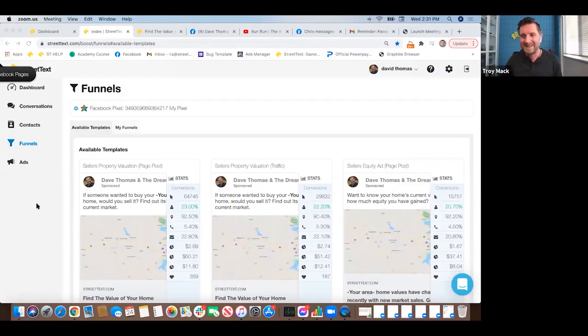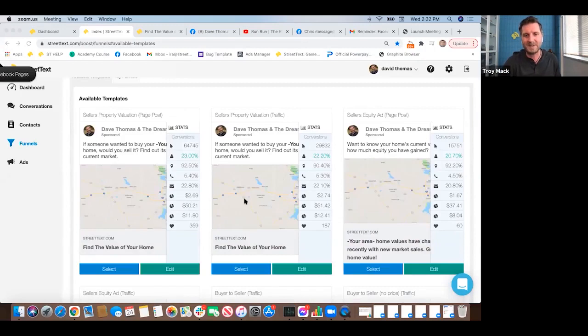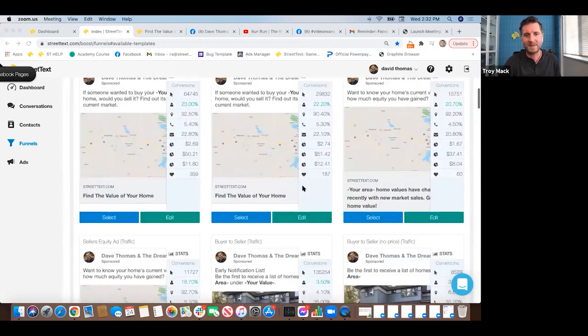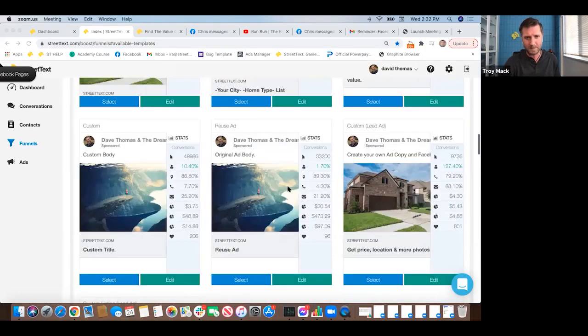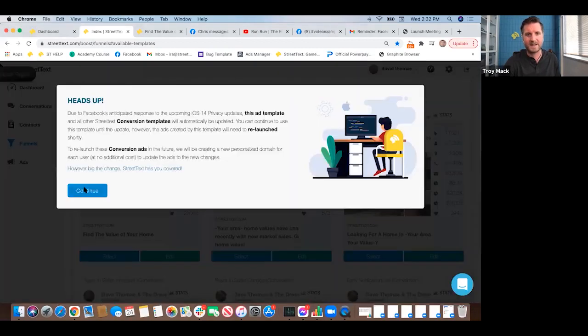So Ira, if you could bring that up, we'll walk through that sellers template, because we are talking about generating sellers in a low inventory market. They would just come through and select one of these templates here. So if you could take us to this seller's property evaluation, perfect. So Ira's going to select this.